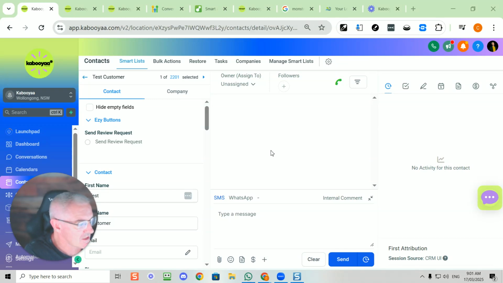Welcome to today's video. I'm just going to show you a new feature that's now available in Kabooyaa where we can send messages internally to our other users. So our admin team, our teams out on the field, we can send them messages, and then I'll show you how to set it up so they get notifications. So it's an internal messaging system.